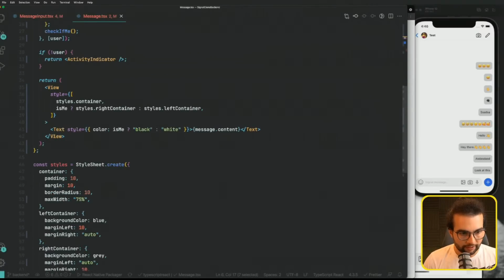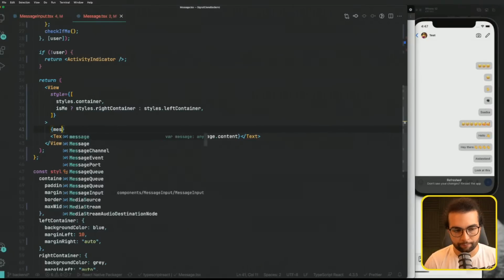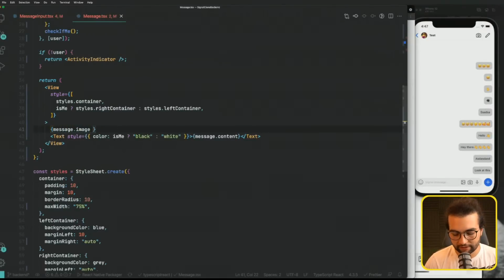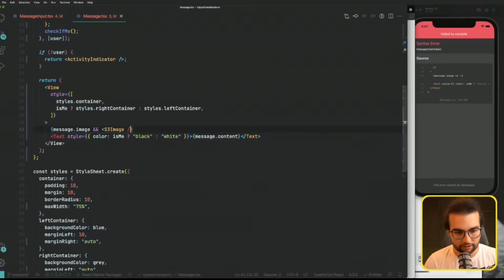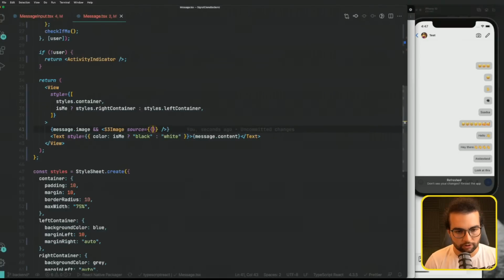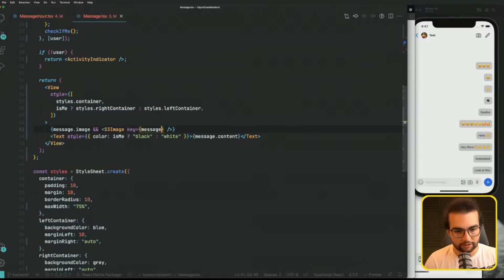So let's go here. Above the text we will have a condition. If message.image is not null, we will render the S3 image with the source. I feel that I'm not doing it correctly, to be honest. With a key, not the source. With a key, message.image, save.